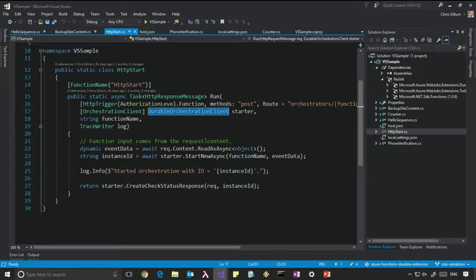So this is an important API as well. And the main thing that you will typically do with that is start a new orchestration. So then you just pass in the name of the orchestration you want to run, and some input. That backup site content one would be an example of, hey, I want to run that one, and you're going to get back some sort of an instance ID.